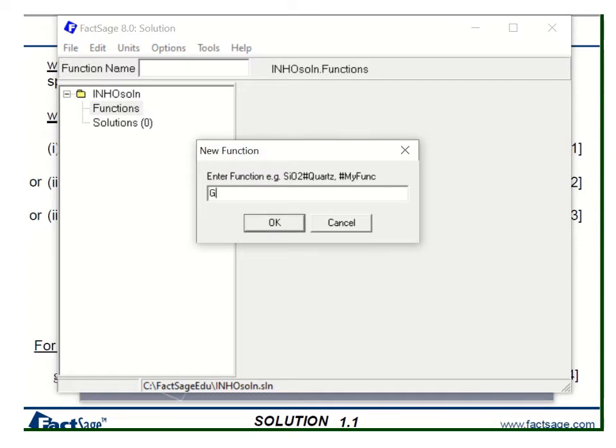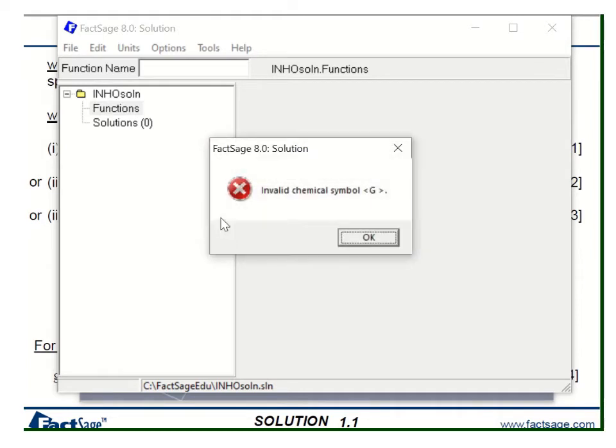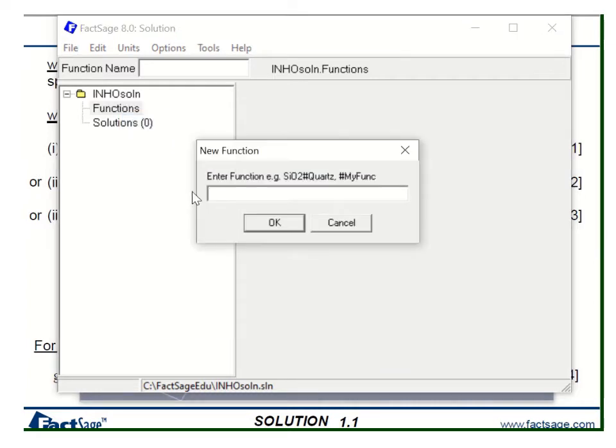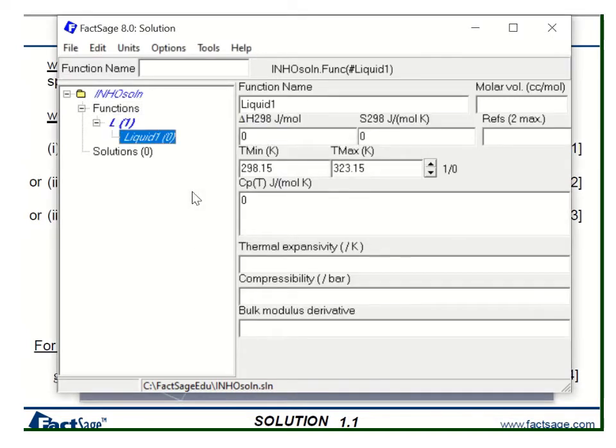Add a function, for example, G star liquid. G cannot be used. So we have to go to the function and then say add function star, for example, liquid 1. Then this is the liquid 1 Gibbs energy. So you have to enter your H, S, and then CP function. Then you can assign the Gibbs energy. So for example, we can say 100 joule. I don't know this one, but whatever number. And S is, for example, 20 joule per mole Kelvin. CP, and as you can see here, it shows that you have the function.